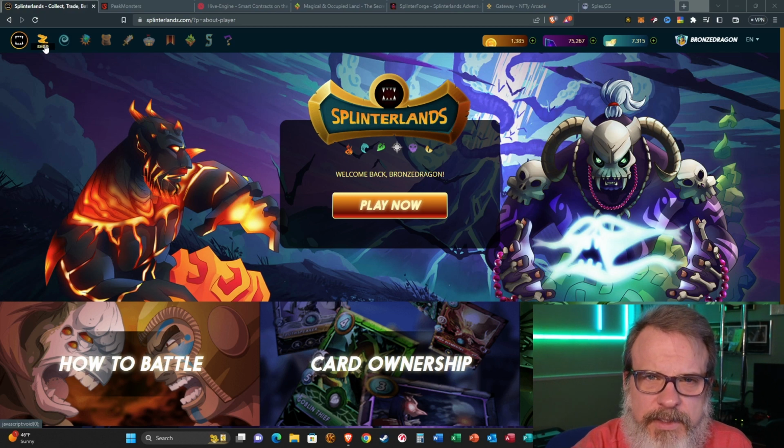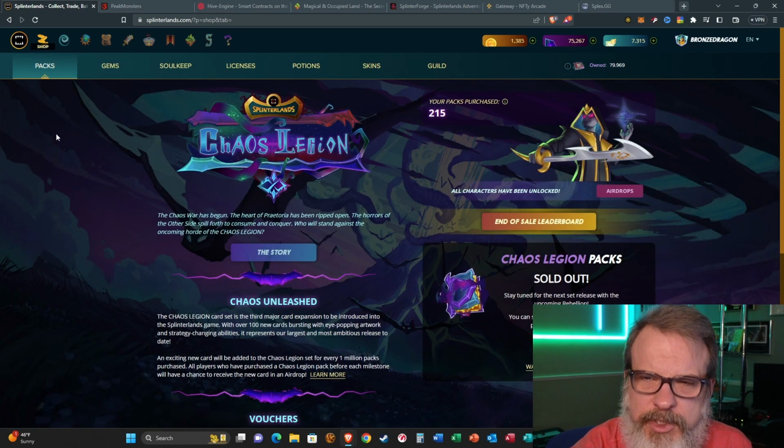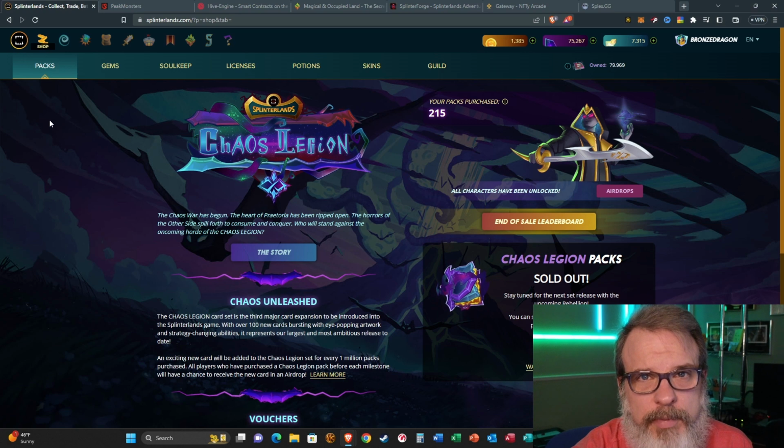The first icon is a shop icon. And when we go into the shop, you see basically the things that you can buy from Splinterlands the game, okay? The first tab is packs. We just sold out of Chaos Legion packs, but there will be a new main set of packs in the fall. When that happens and when they're released, there'll be a big lead up and it won't be any secret. They'll put all the information out there. Everybody will be super excited and there will be packs to buy once again.